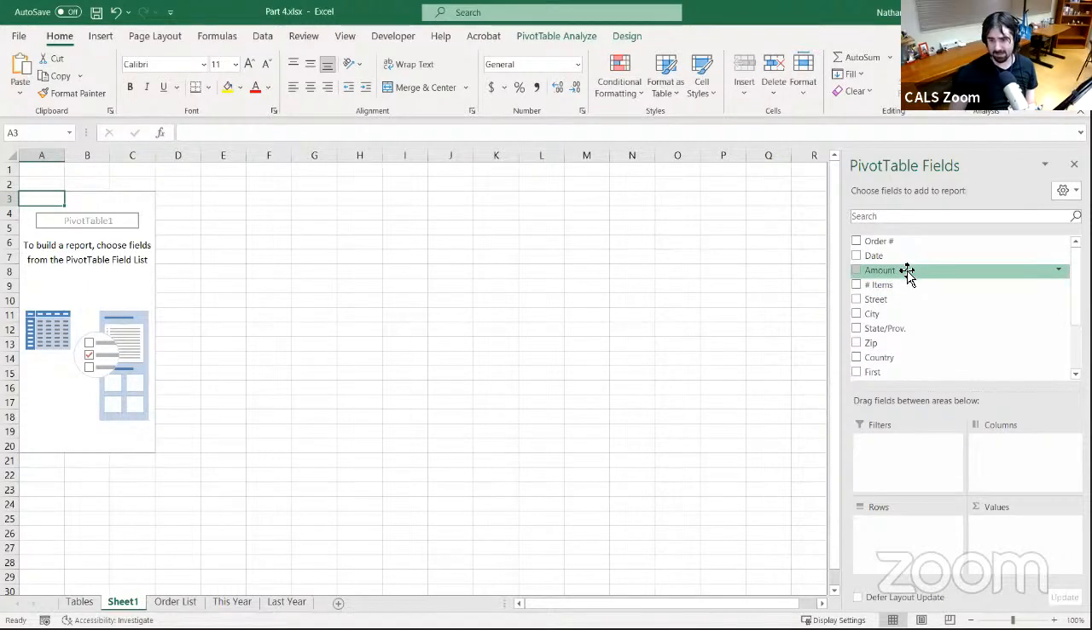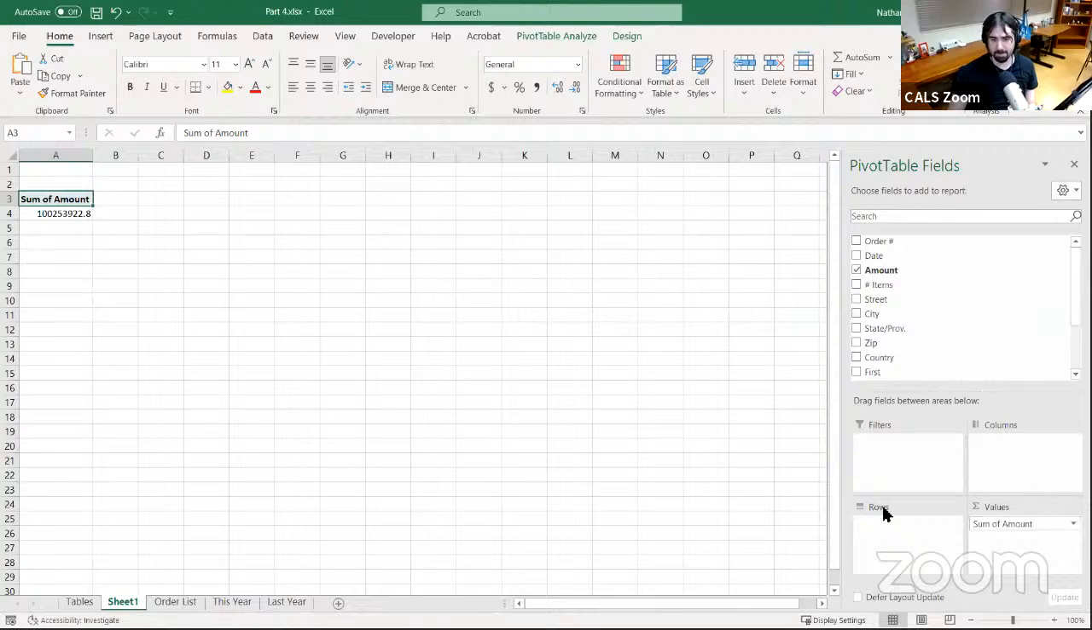So I'm going to come up here, hold down my mouse button on amount in the list of fields, and drag it down and drop it in this box underneath where it says values. When I do that, we already have some information from our pivot table. Our pivot table has already told us the total amount of revenue that we brought in with these fake orders.